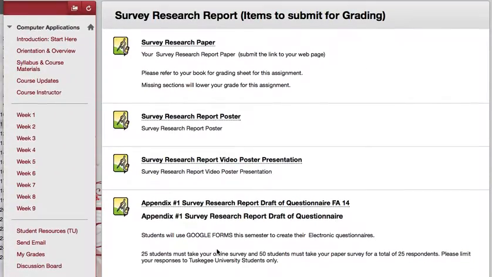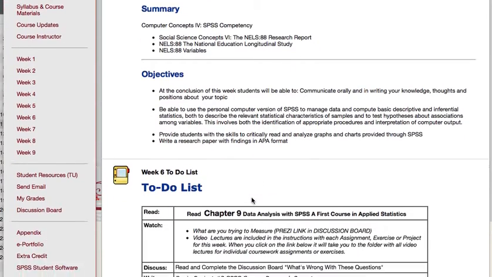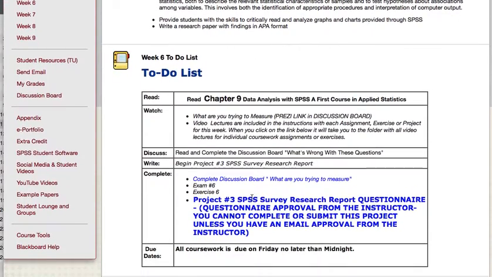Very simple and straightforward. So once again, we're in week 6. You've got a little bit of stuff to do this week. Primarily, you should be working on your survey research report, your questionnaire.